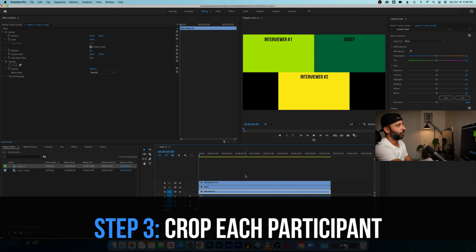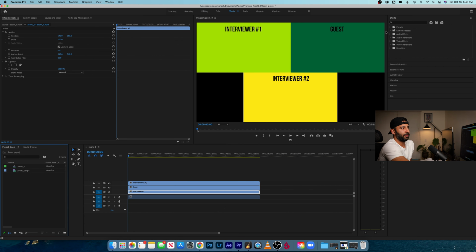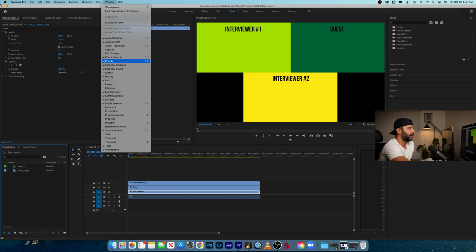To do that, we're going to go up to the Effects tab up here. All right, so I'm going to go to the Effects, and I want to make sure that you have this area visible, the Effects area. If you do not see this, you go up to Window, you make sure you got a check mark next to effects, and then it'll be there for you.